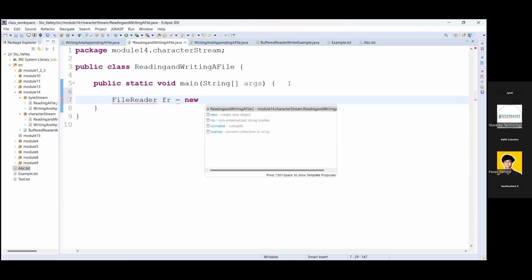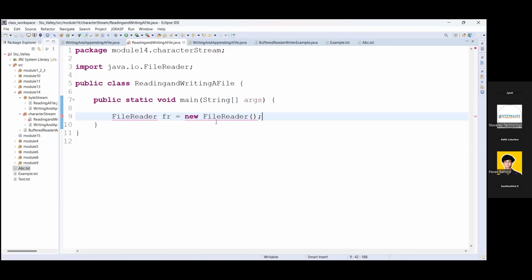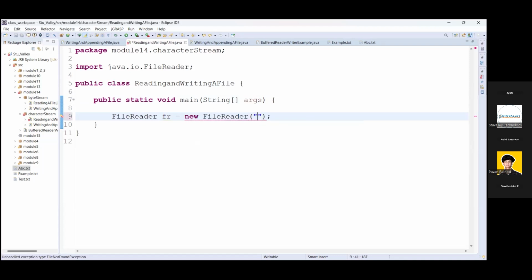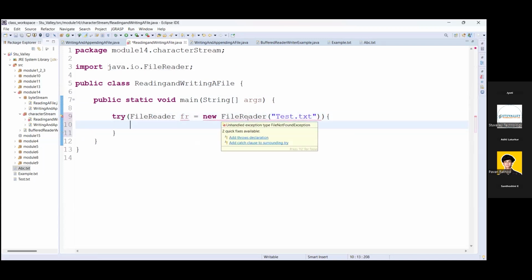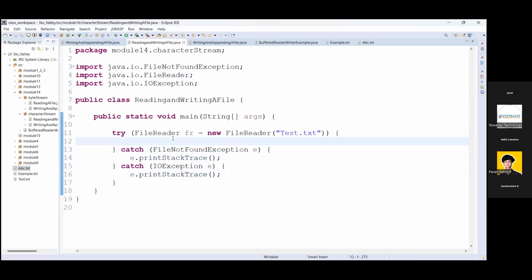FileReader is equal to a new FileReader object that we will create. Inside the FileReader, because this is a character stream class and internally it uses the byte stream itself, you can pass the name of the file, same as with FileInputStream. So I am passing test.txt here. I'm opening this file for reading purposes. We also need to close this, that's why I'm using try with resources, adding the catch clauses for FileNotFoundException and IOException. All these throw the IOException.